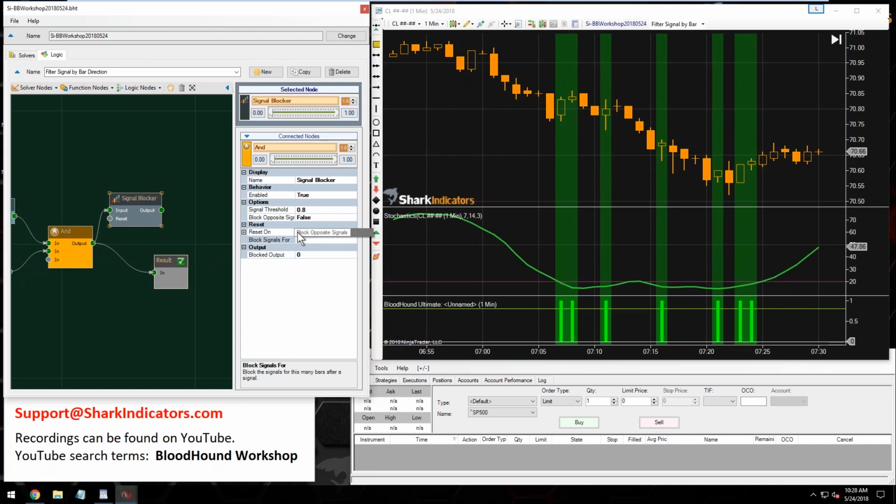So what we'll do is bypass the signal blocker for now. And look, if you do want to see the first signal on every occurrence like this, let me just put a marker here. So our stochastic is still oversold, so maybe this signal is considered a part of the whole signal.